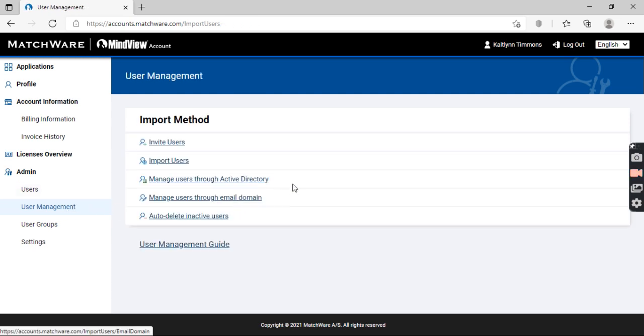The third way is to manage our users through Active Directory. The Active Directory is a centralized database maintained by Windows to store information relating to an organization's network.